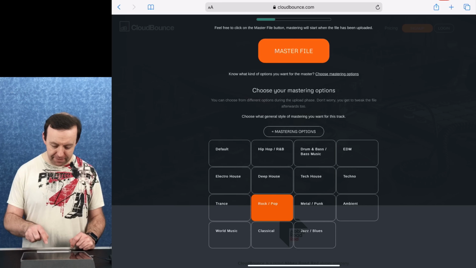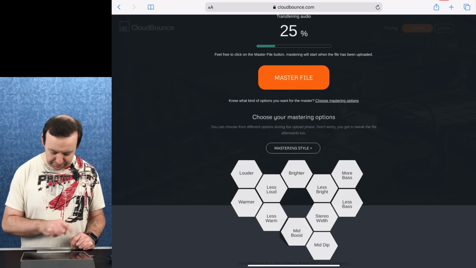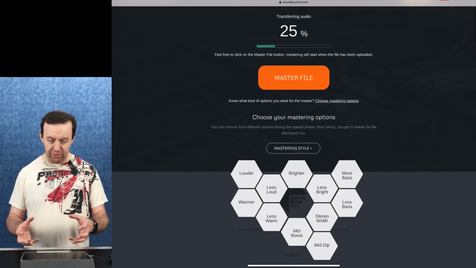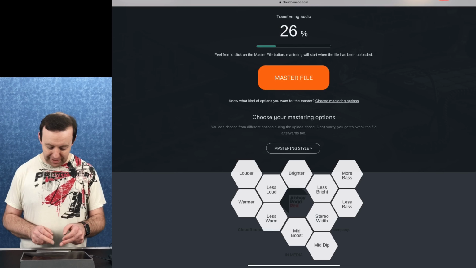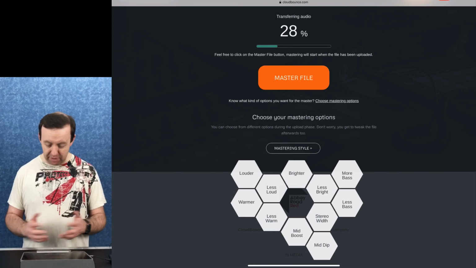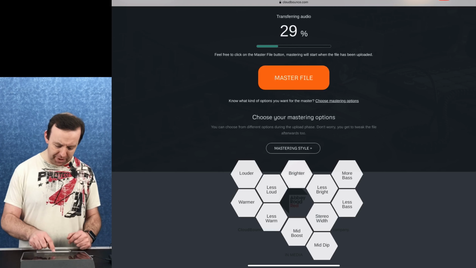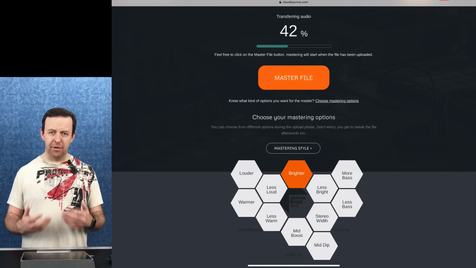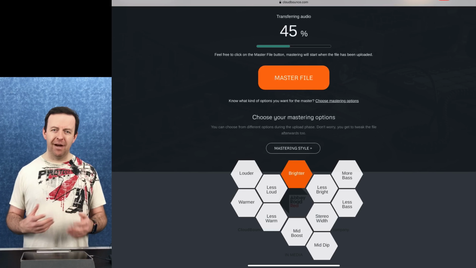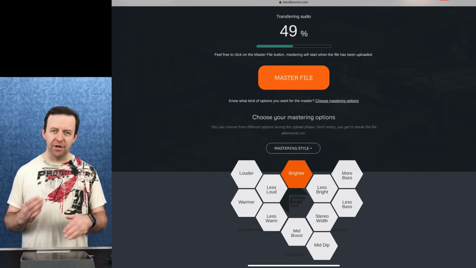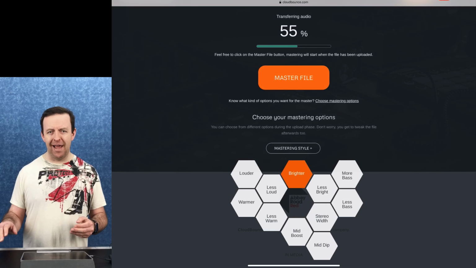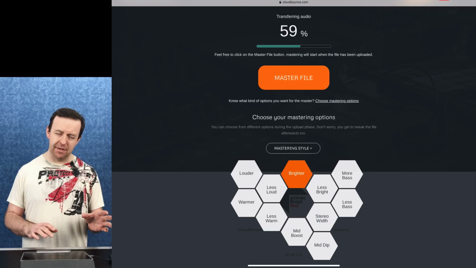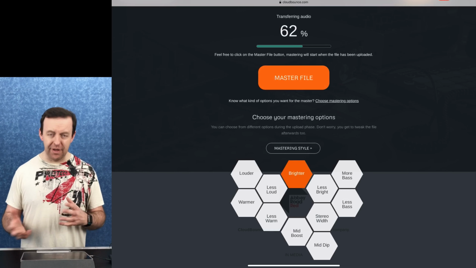That's what I like. And if you go back to where it says mastering options and tap on that, it's got this little honeycomb style thing here where you can go louder, warmer, less warm, less loud, brighter, more. So there's lots of options here. What I want to do is I want it a little bit brighter. Whilst this is uploaded, you can actually choose. And the great thing about this is you can re-choose before you commit to it. So you can have a listen, and they give you a little playhead to play the track between mastered and unmastered, and you can hear the difference.